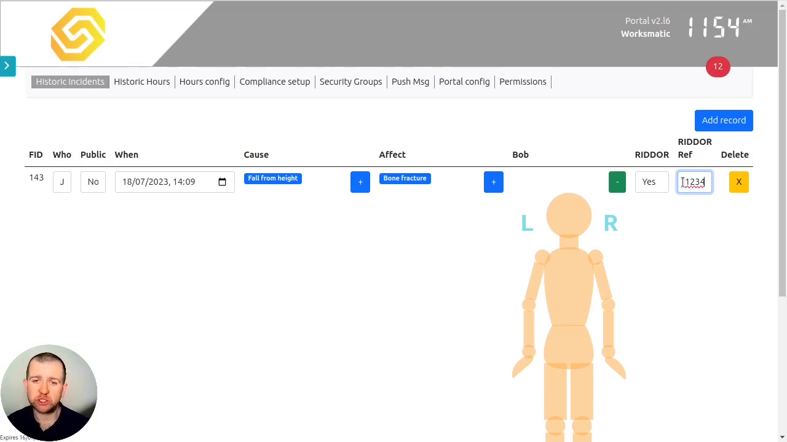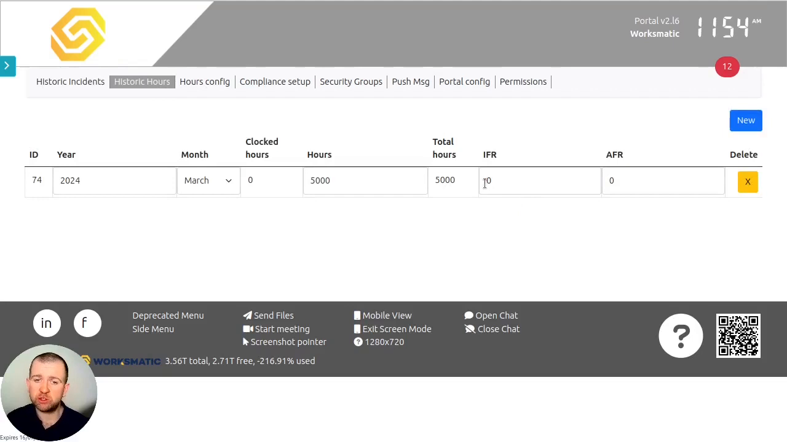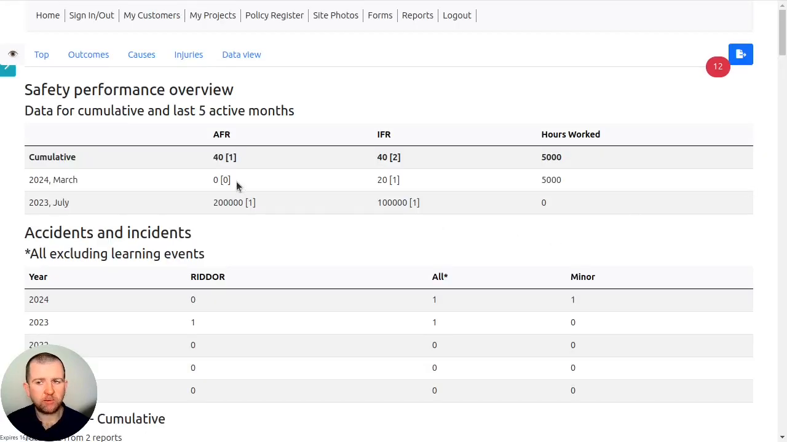So it's an and/or situation. We're either going to do it in here with this level of detail, or if you just want the number for the frequency rates, you can just put the number in the boxes here. If we then come back to the performance overview, you can see that AFR and IFR numbers have come down drastically because there are some hours worked. I'll populate this with more detail to get that more realistic in a moment.